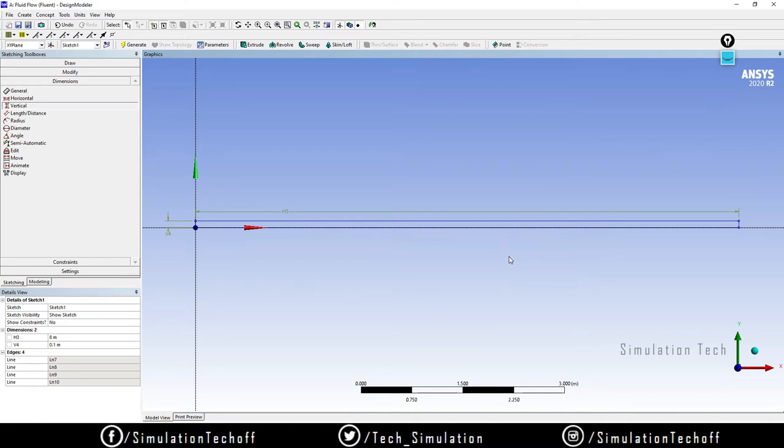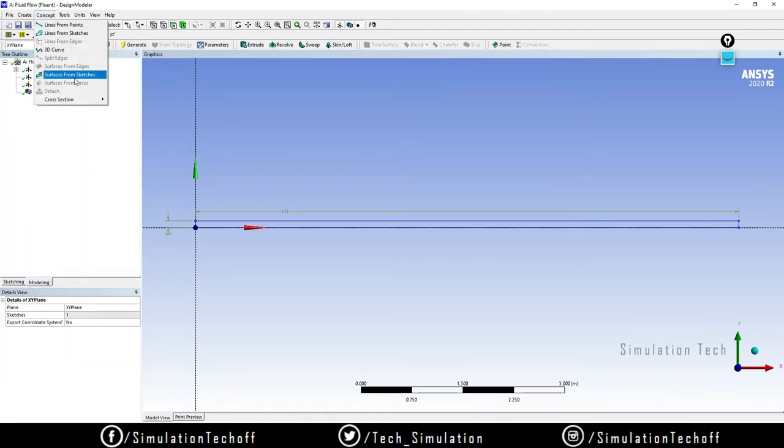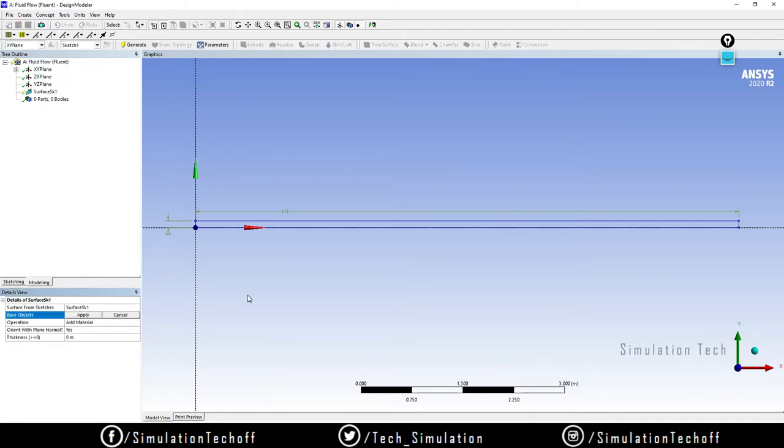Now you have to convert the sketch into a surface. You may be familiar with that concept. You have an option that is surface from sketches and choose the sketch. The best way is you can choose from the design tree, choose the sketch and click on apply. You don't need to apply any thickness at all because we are solving the problem by using axisymmetric. So I don't need to define any factors at all. So click on generate. Now the surface will be generated.